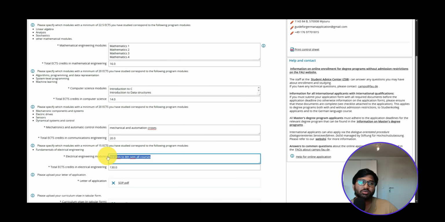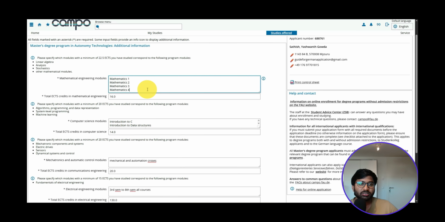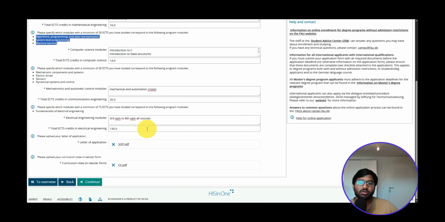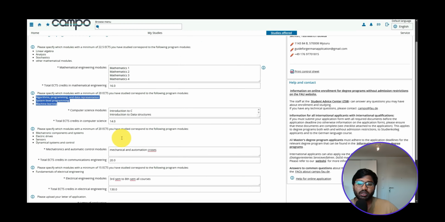The courses that you do in 3rd to 8th semester completely come under electrical engineering. So you can divide and put some in mathematics, for example, then you can increase the 16 ECTS to 22 ECTS. Make sure you give the same amount of ECTS that they are asking by including these many subjects. You can look into your transcript and you will get to know the subjects that will fall under this category and fill them in.